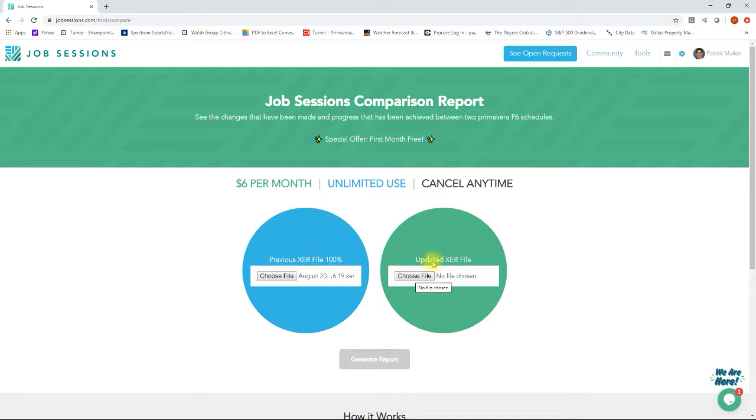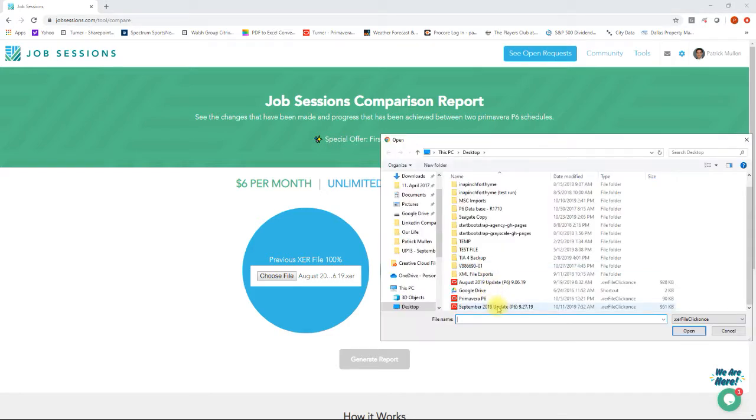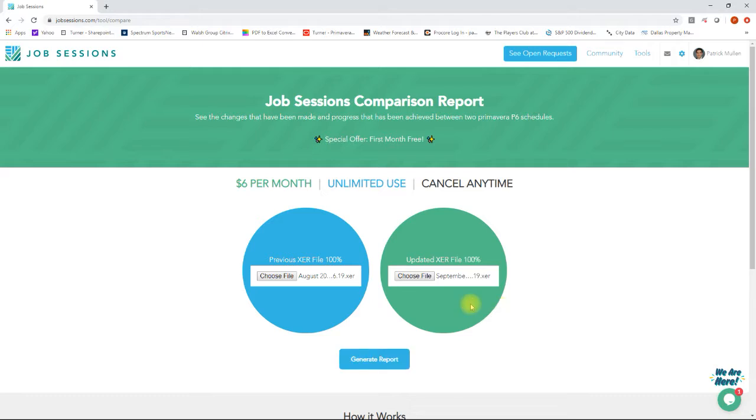File uploaded. On the right we choose our updated XER file that we want to compare. So again, choosing the September file here that we're going to compare. I just click generate report and then take a moment as the report is running and being generated.